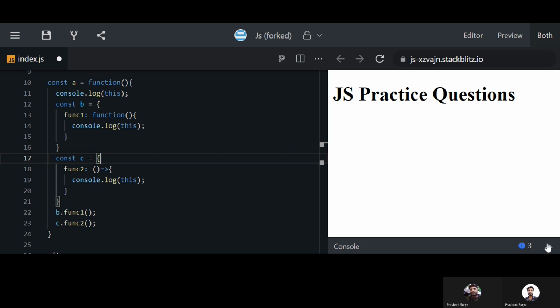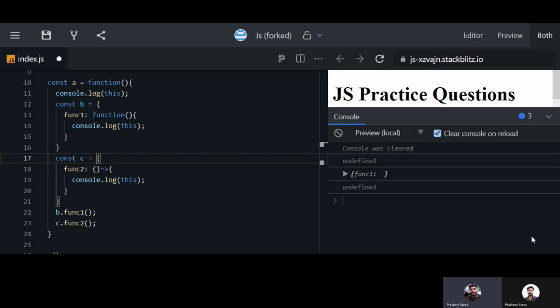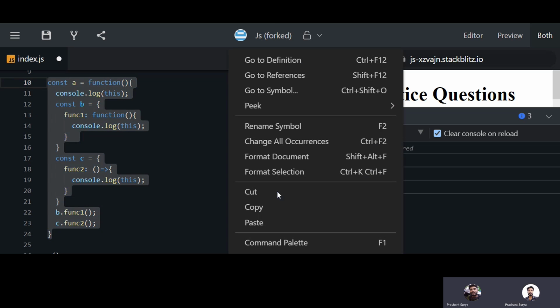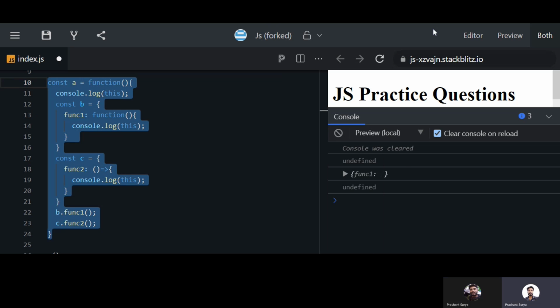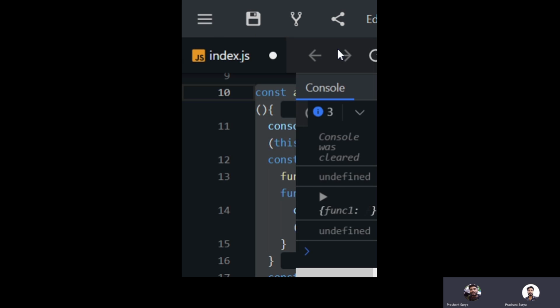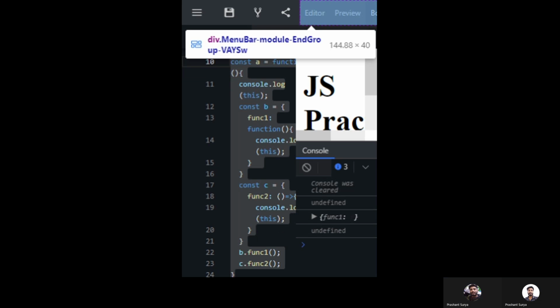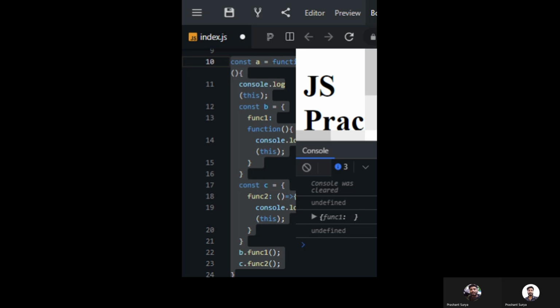Okay, so you can see here undefined. The second one will have the function 1 scope, the scope of this here, and here is also undefined. This is happening because if you run this question inside your browser console, then you will get the scope of your window.